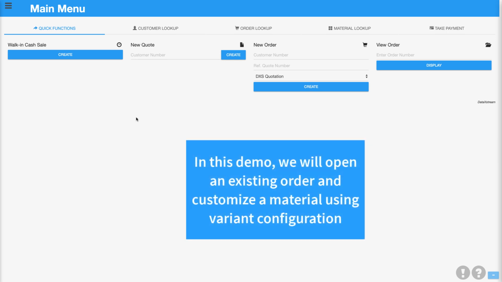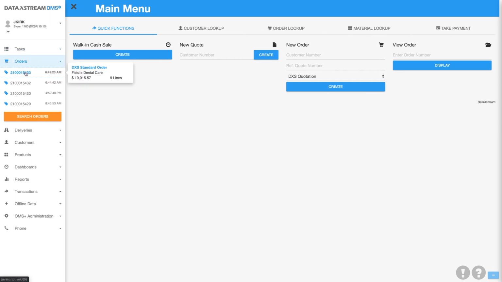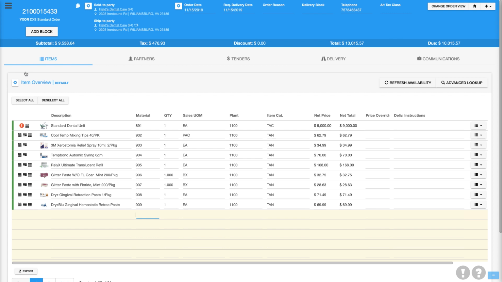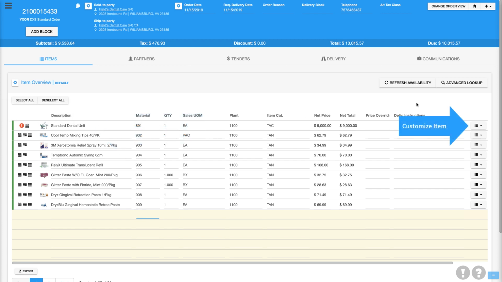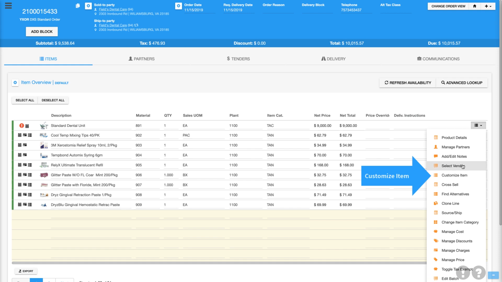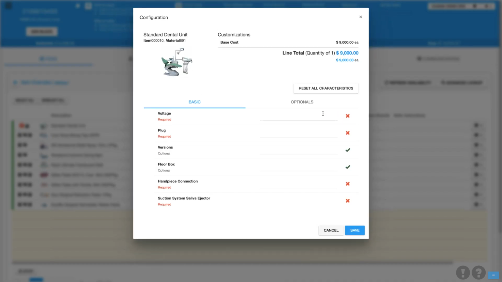In this demo, we will open an existing order and customize a material using variant configuration. Here, we can see that this item has incompletions. It requires configuration. Let's go ahead and select the Customize Item option from the drop-down list to open the configuration window. In the configuration window, we can easily start customizing our material.